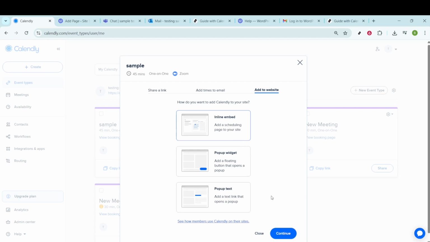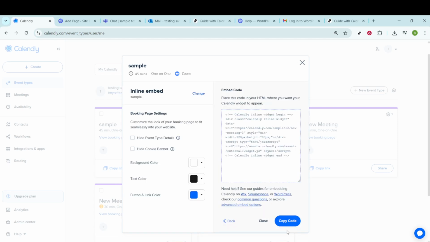At this point, you'll be navigated to a page where you can find the HTML code for embedding your event. Click on Copy Code to copy this HTML snippet to your clipboard. This is the code that will make the magic happen on your WordPress site. Now, jump over to your WordPress site.